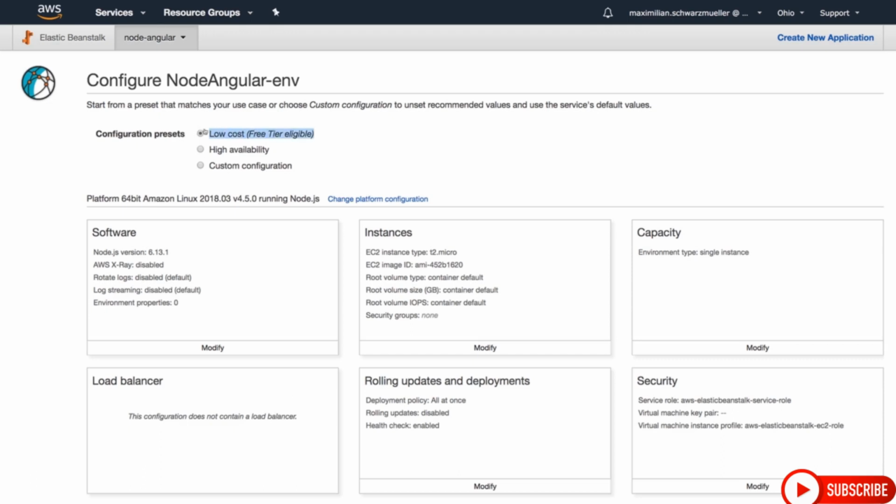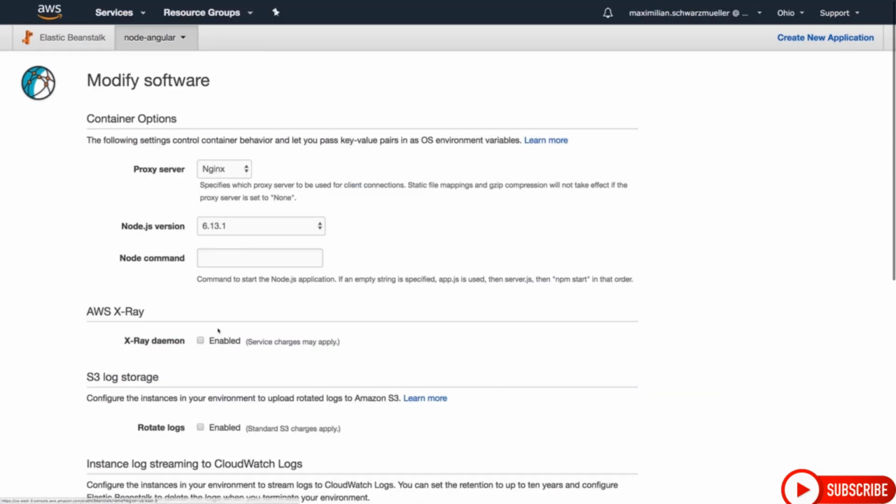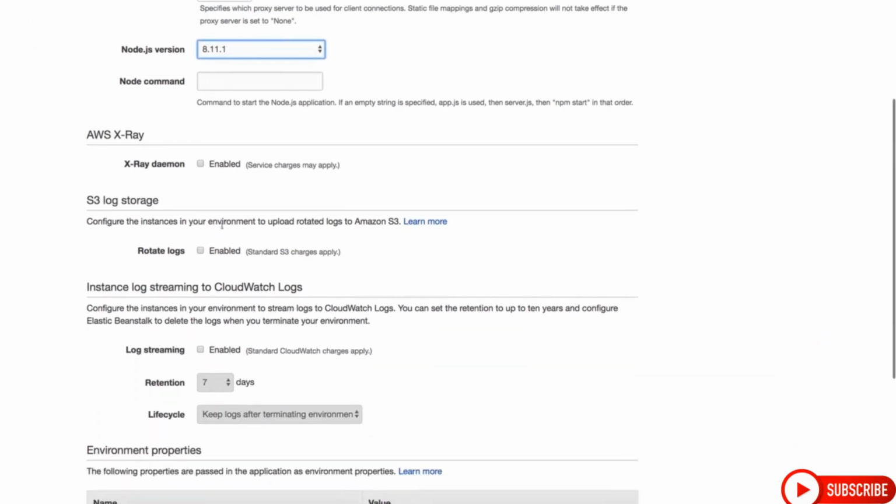Here, make sure that low cost is chosen to use the AWS free tier if you still have that available. Now, you can also check what you'll get or what will be created for you. Now, let's modify the software and let's actually pick the latest Node.js version, which is available here, to ensure that our cutting-edge JavaScript code is working correctly.